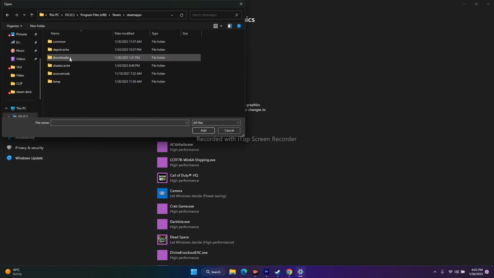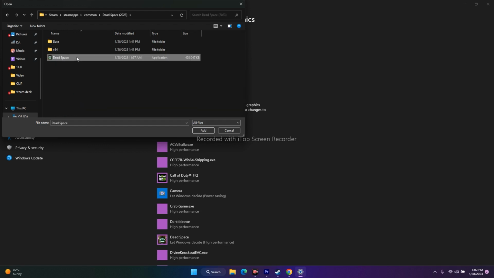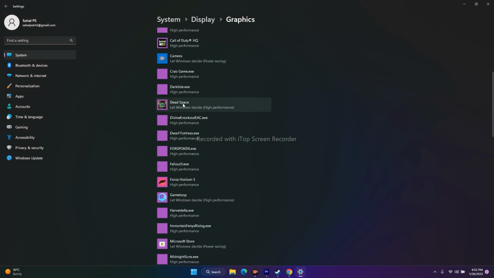Scroll down and navigate to steamapps. Then I have to select common. From here I have to go to Dead Space. I have to select the respective one, go for add. So once you are added with this, you can see the game is added.